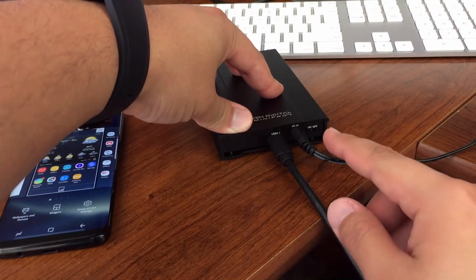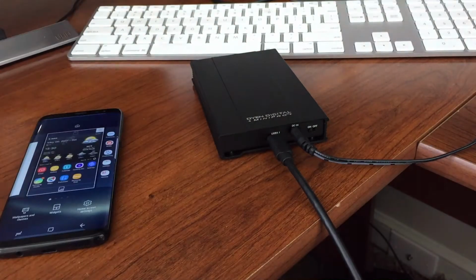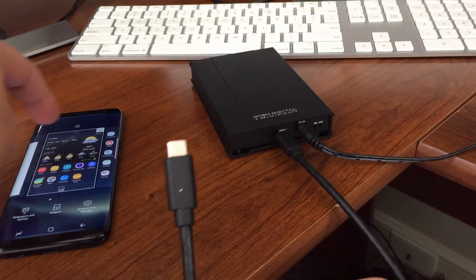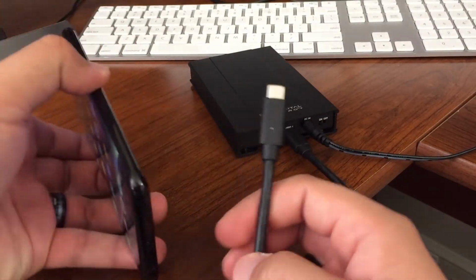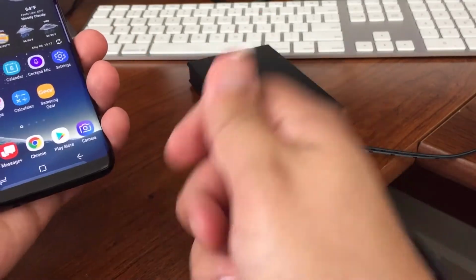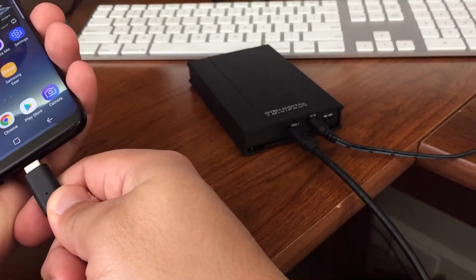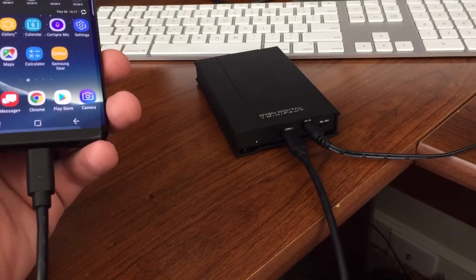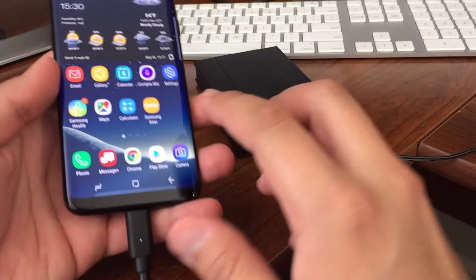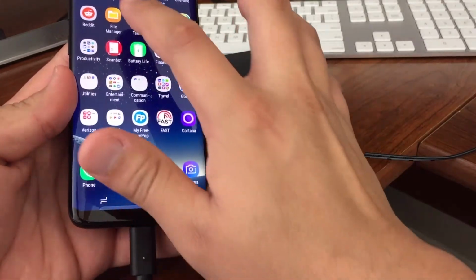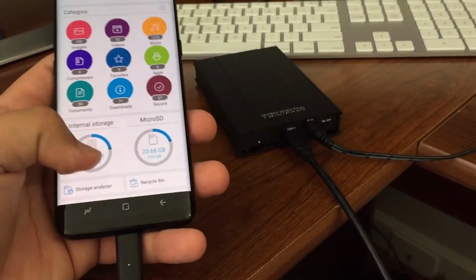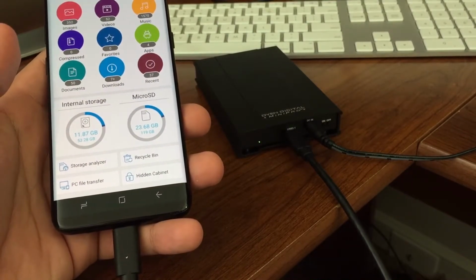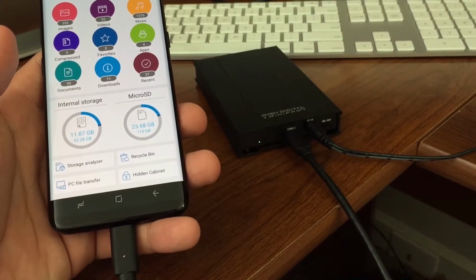All right, so we do have it plugged in, and what I'm gonna do now is go ahead and give it a shot again to plug in the enclosure here, the SSD. So I went ahead and plugged it in. It is on, LED is on, and I'm just gonna go to this file manager, and I don't see anything. So unfortunately, it does not work.